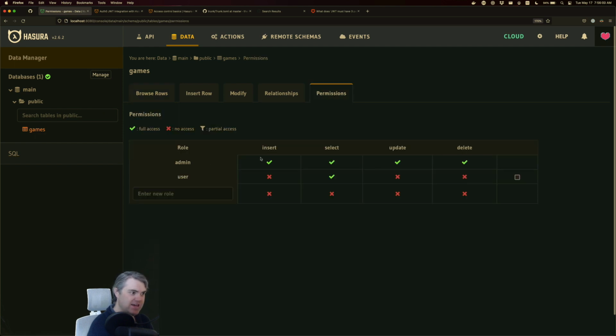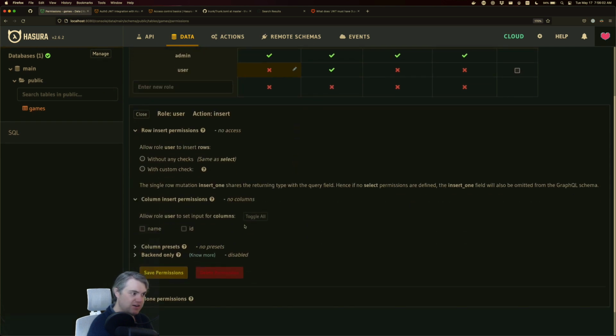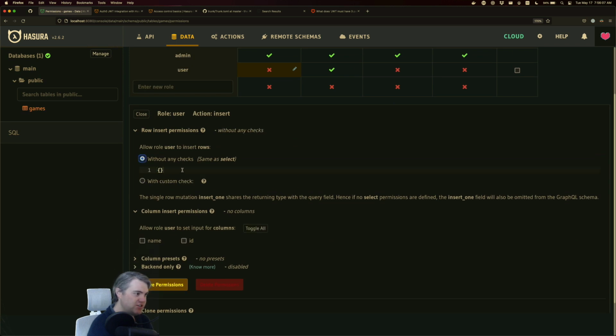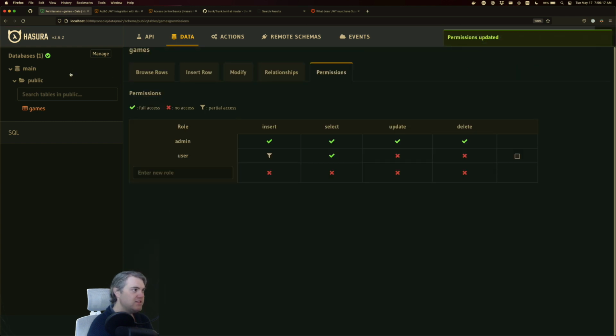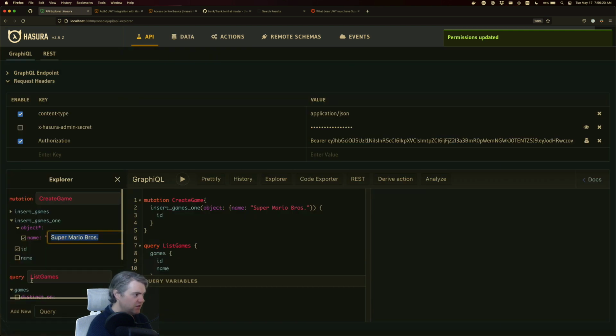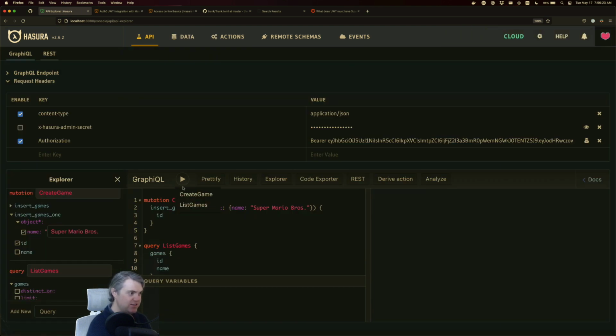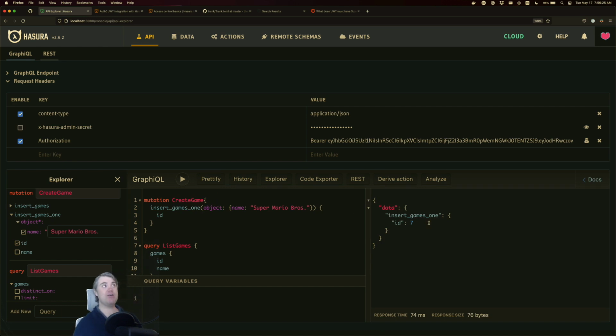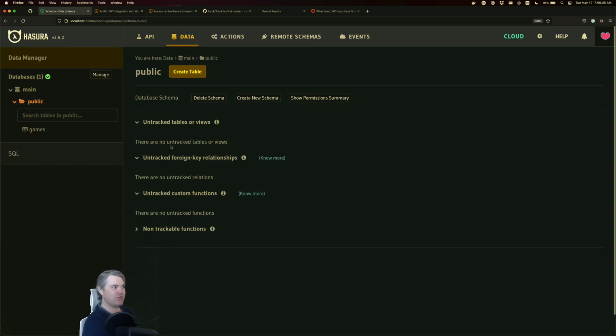But if I come back to data here, and we say that you as a user are allowed to insert without any checks. You can insert just the name. Say permissions. Back to here. Oh, now it sees this. If I do create games, that works. Okay, so now we'll have to figure out exactly how to set up the authentication for this. But this is nice. This is good to sort of have.